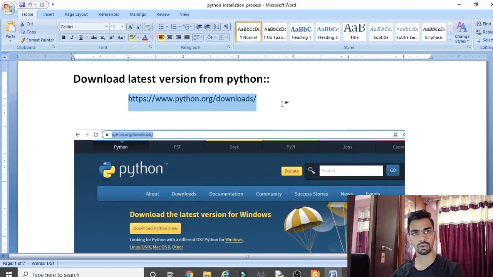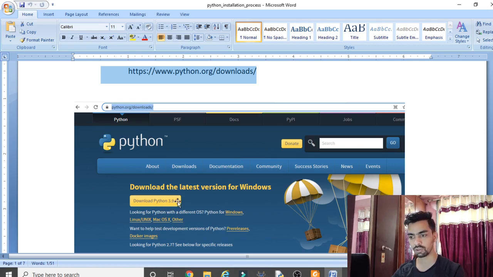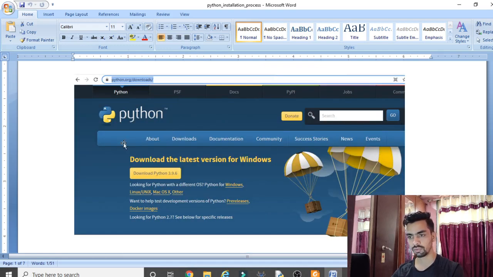Okay, for this project you will require the latest Python version. So you can download Python 3.9.6 from this link. Once you open this link in any browser, you can find this web page. Click on the download Python button.